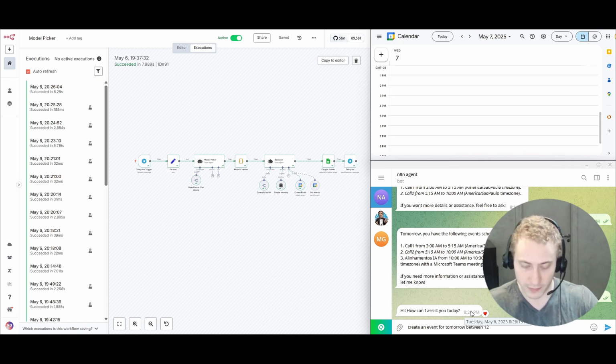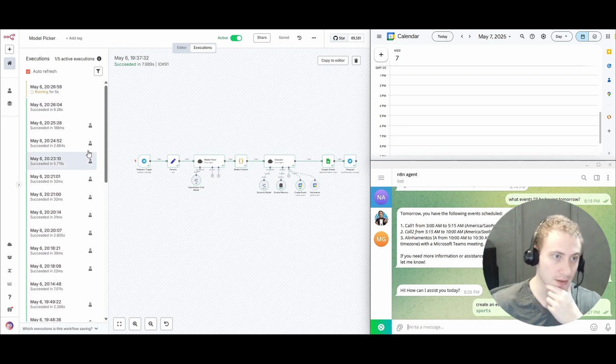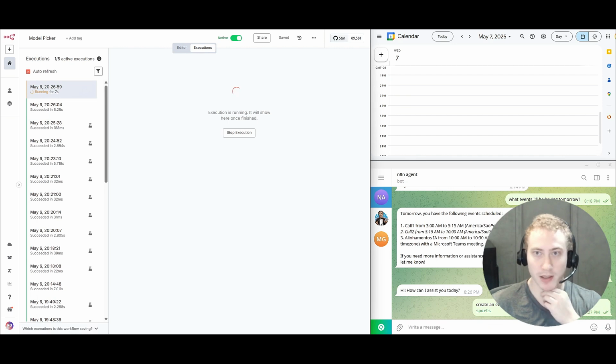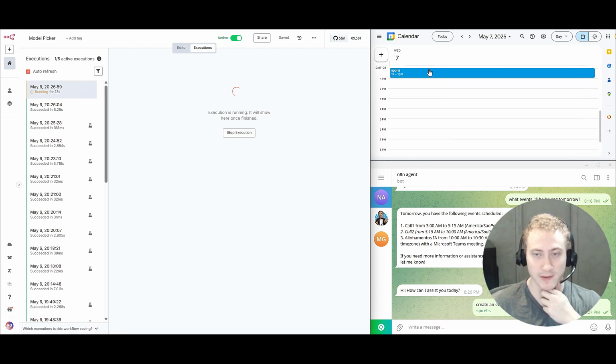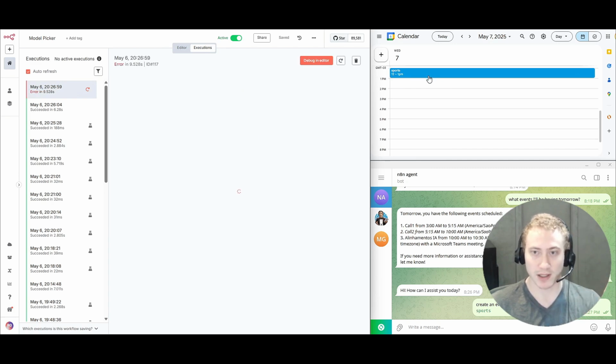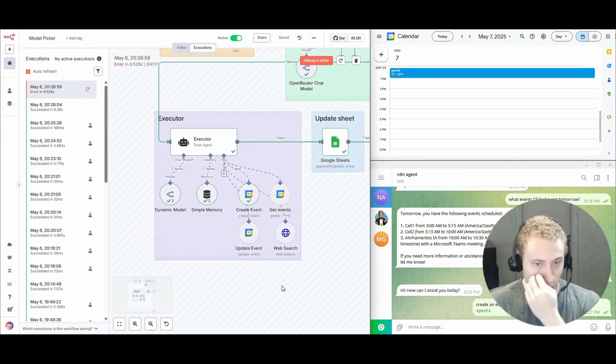Okay, so create an event for tomorrow between 12 and 1 p.m. with the title sports, which I like to practice sports around noon. Cool. Okay, so it's running, amazing, and ideally we're going to see here. Cool. Yeah, it already created it here. So the sports between 12 and 1, amazing. So there was exactly another execution as well. So we can see that now it triggered the create event, amazing.